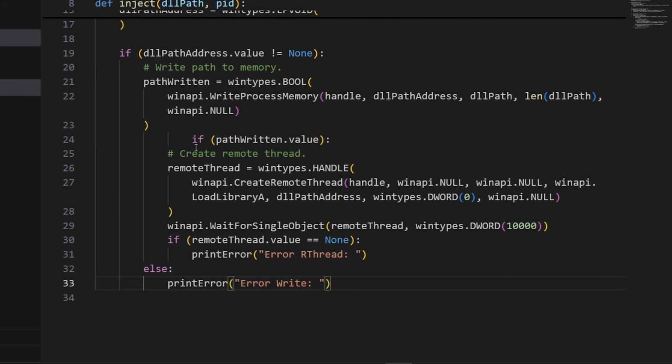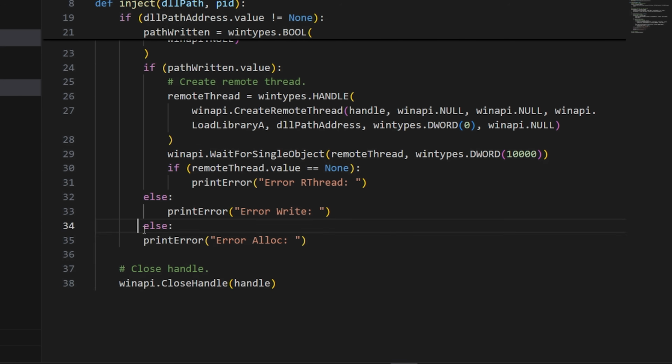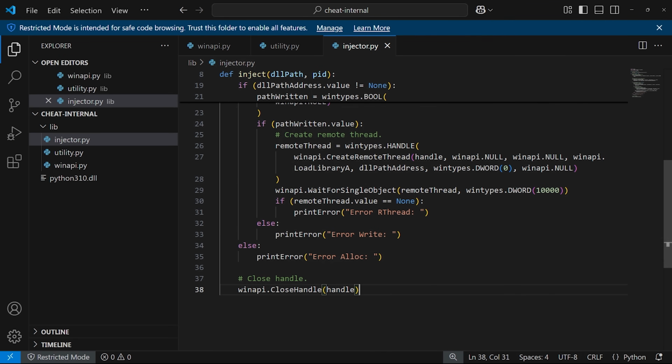And then we create a remote thread in the target process using the createRemoteThread function. This function calls LoadLibraryA, passing in the address of the DLL path. This loads the DLL into the process. To ensure that the remote thread completes execution, we use WaitForSingleObject, and we set the maximum wait time to 10 seconds. Once the function returns, this indicates that the thread has finished execution. We close the handle to the target process to clean up resources.